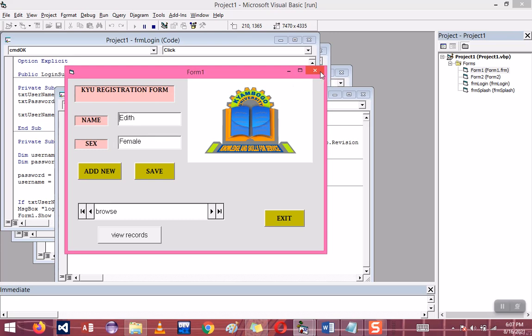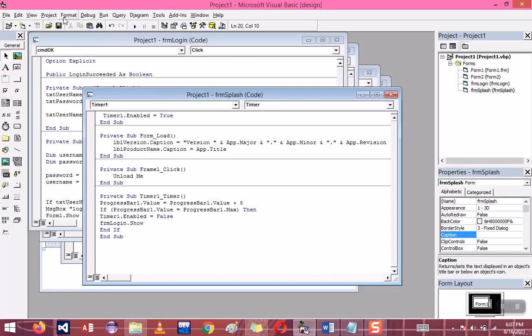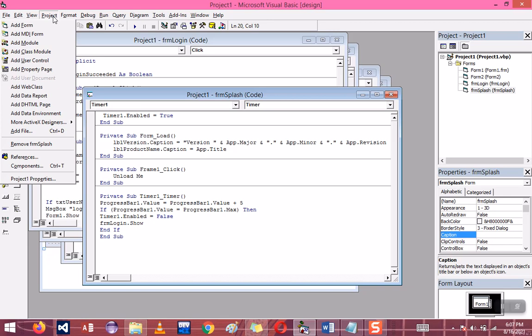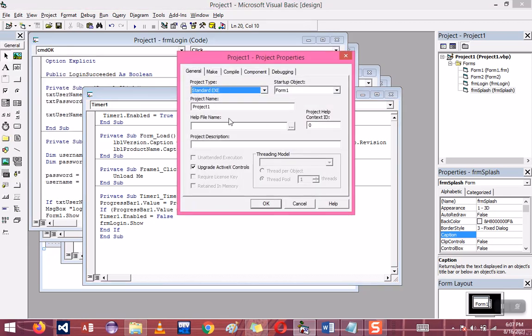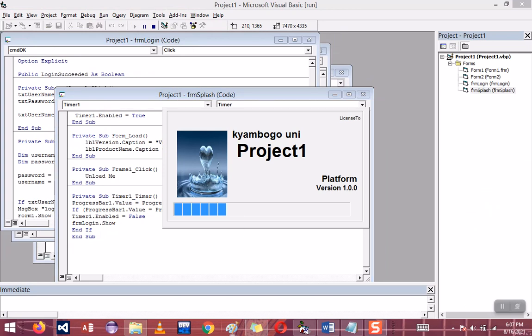To do that, you go to project, and down there is project 1 properties, and you can clearly see that we have a startup object option here. So instead of starting up from form 1, I want to start up from the splash form. I'll click OK, and let me run and see what will happen. Okay, so you can see that I've started from my splash screen.